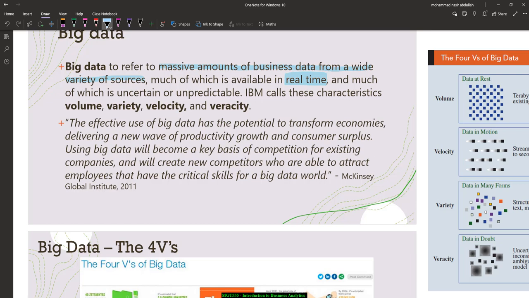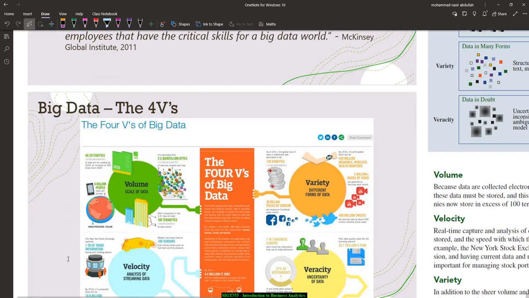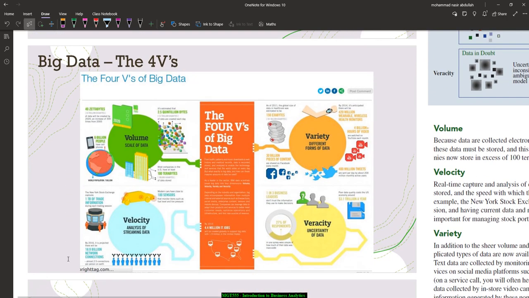So big data, but nowadays people talk less about big data because big data is part of our nature already. It's not new knowledge already. It's common knowledge, right? It's something that is already common in business, right? So there are 4 V's in big data: volume, velocity, variety, and veracity.